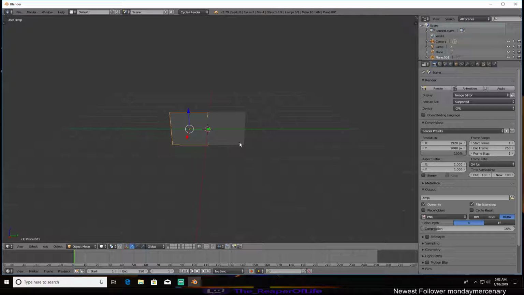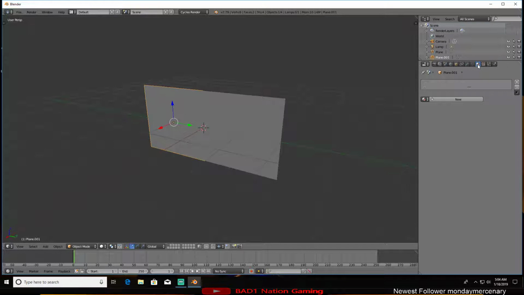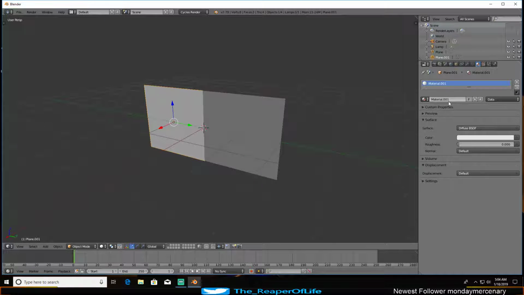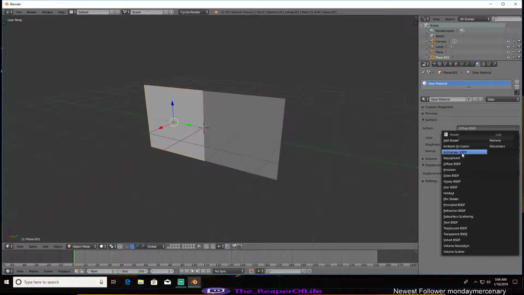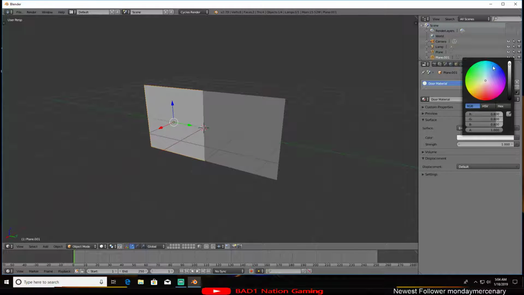That's what we wanted. We're going to go ahead and with one of them selected, go over here to this icon up here. Left click that, hit new to make a new material. Left click on the material and name it whatever you want to name it, but I'm going to name mine door material. And I'm going to click diffuse, click emission, color, I'll change it to like a light blue.